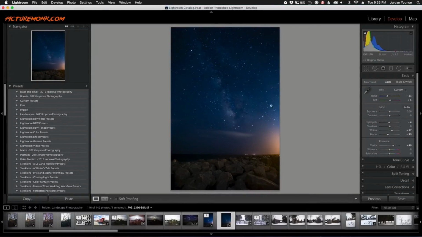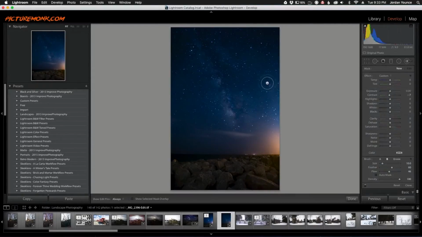And so one other thing you can do that is a local adjustment is getting a brush. And so I have a brush here, and all I'm going to do is take the exposure up. I'm going to take it up more than what it needs to be, just so I can see what I'm doing here. And now I can take my highlights up a little bit, and also my clarity up a little bit, dehaze up a little bit.